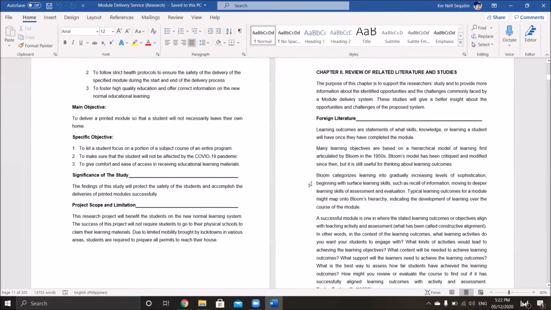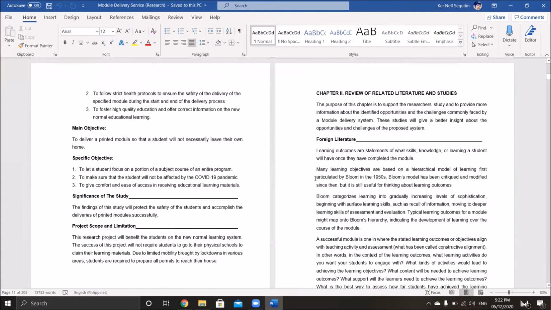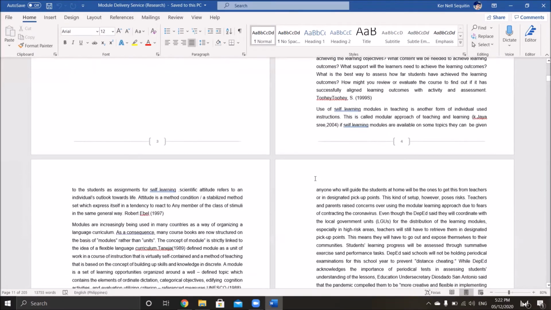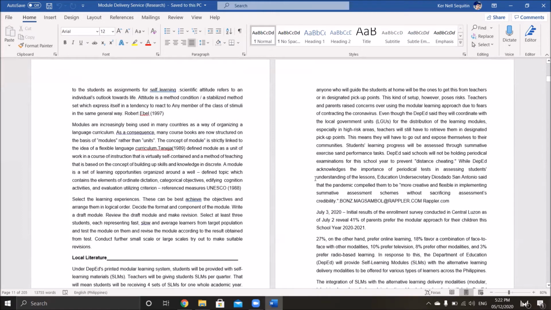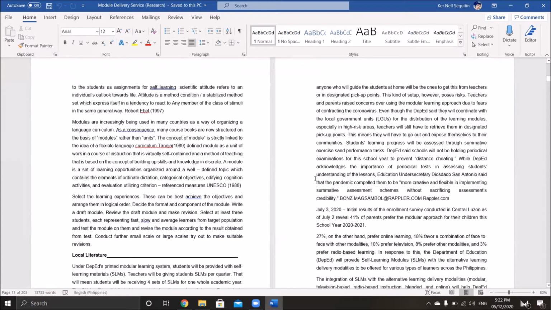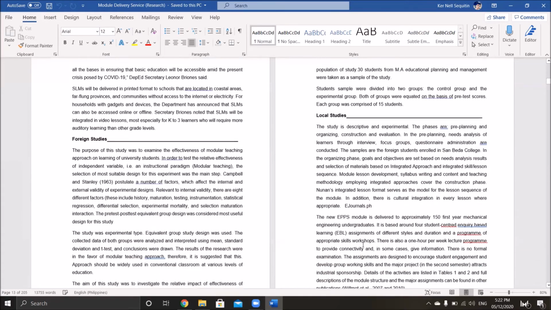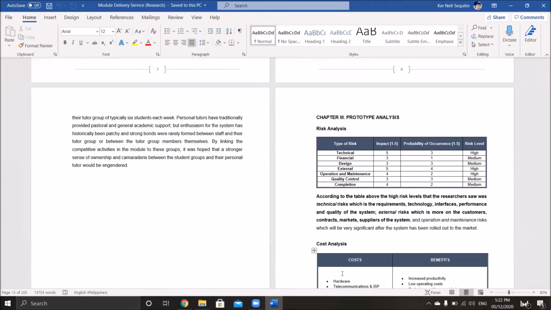Next is chapter 2. In this chapter, we have researched related studies and literature about the problem. If there's previous research that we can use, for advantage, for ideas. So I really can't explain all of this, but you get the point, sir. It's all about studies and previous works that helped us in creating this proposal.